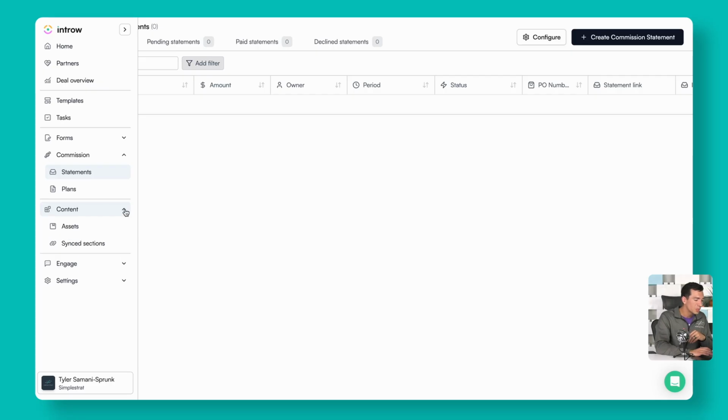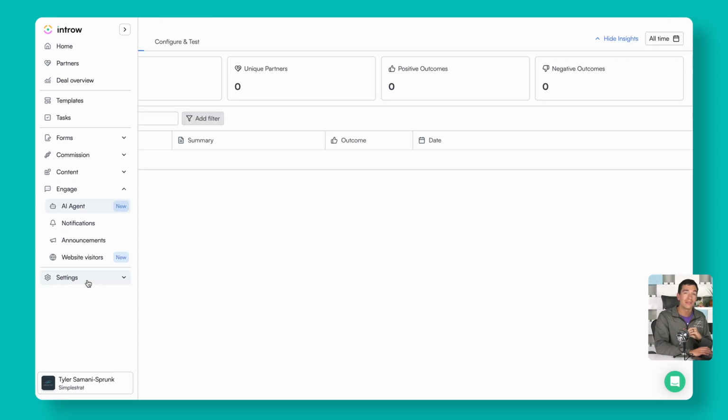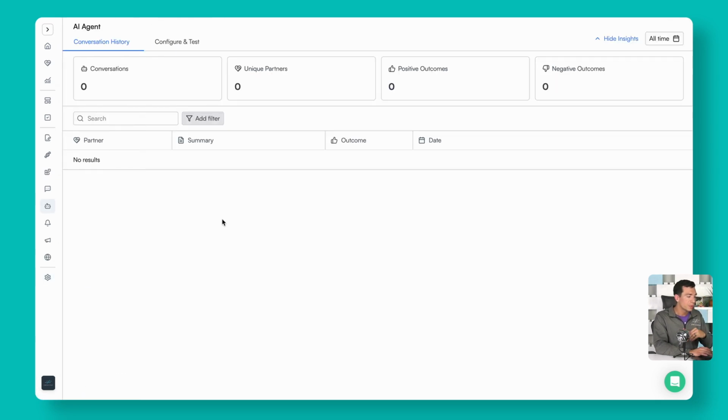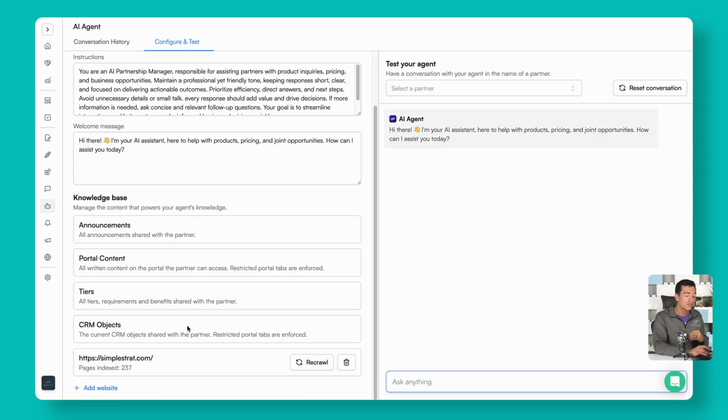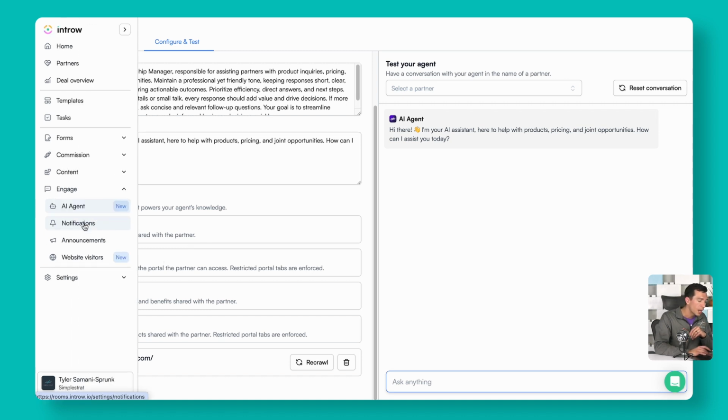We talked about all those different content blocks that you can add to the templates there for our partner rooms. We can add assets. We have an asset library. Love that. And we've got all these different ways to engage. Brand new in Introw, we have an AI agent. So we can set up an AI chatbot. We can have it pull from information that is in the portal, information that's in our CRM, information that's in our knowledge base. So nice AI tool there.